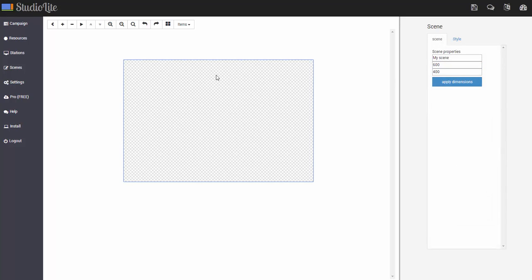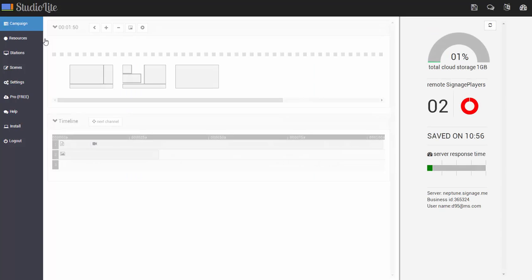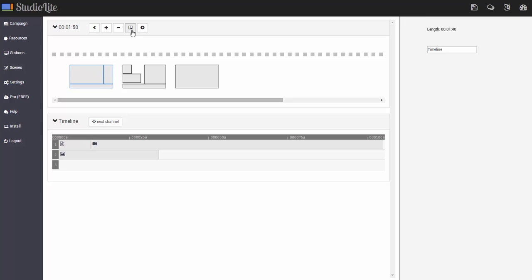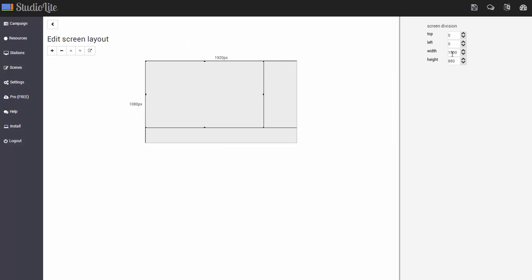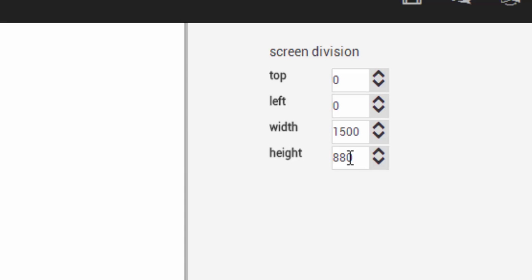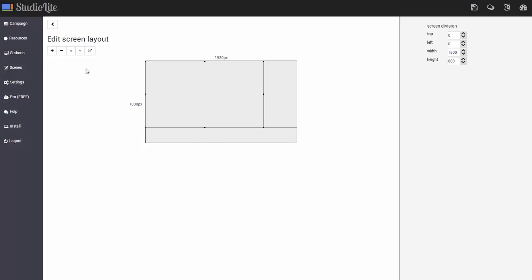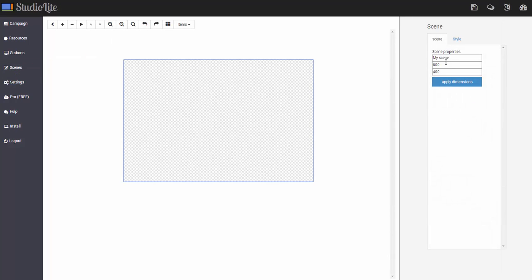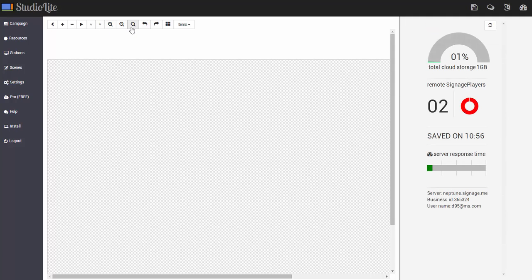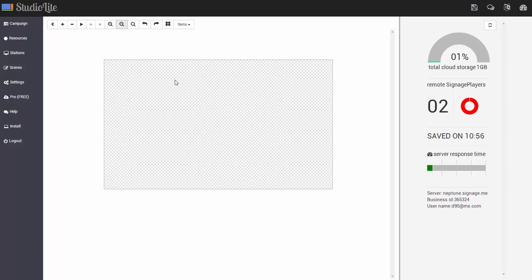Now I'm going to set this scene to be positioned in my screen division, and I don't remember the size of it, so I'll go back to my campaign, select it, and see that I actually need to be 1500 by 880. So that's what I'm going to set my scene size to be. Again, 1500 by 880. Go back to my scenes, 1500 by 880. Apply. I'll go ahead and zoom out so I can see more. So now it's exactly the same size as my screen division that it's going to reside in. And now I can just add content.